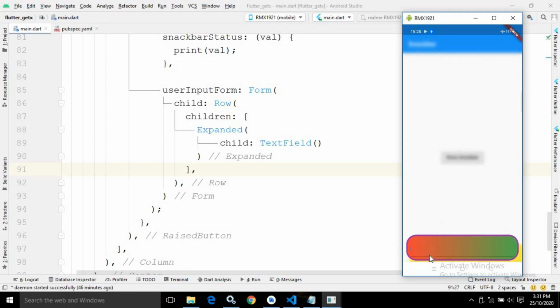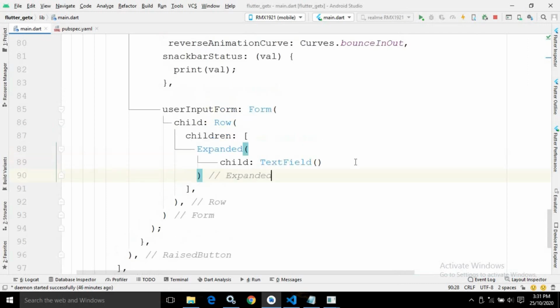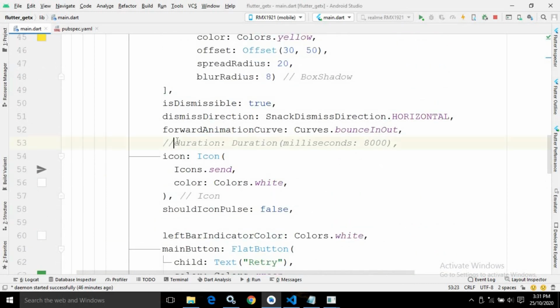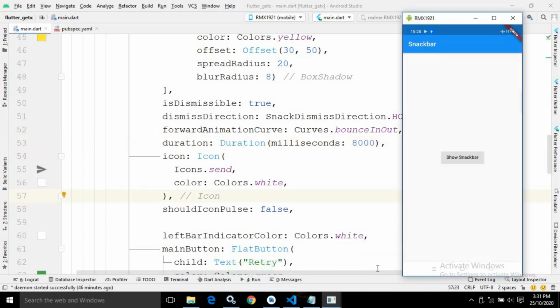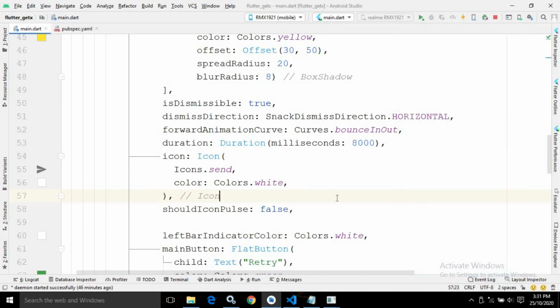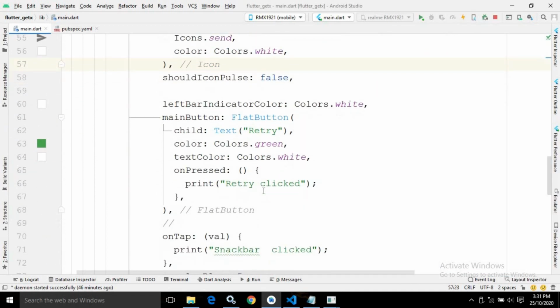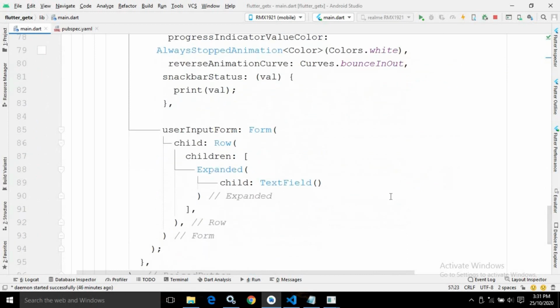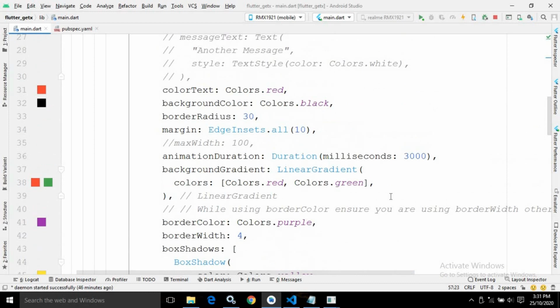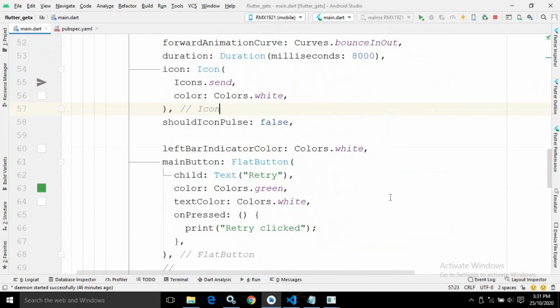then you will see a text box is coming. Let me increase the duration first, then you will be able to see it. Let me save this. If I click here, then you will see a text box is coming, and here you can type. Okay, whenever you are using the user input form property, at that time whatever properties I have used here, the main button, all these things are hidden.